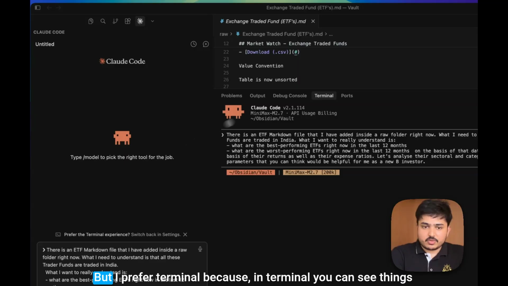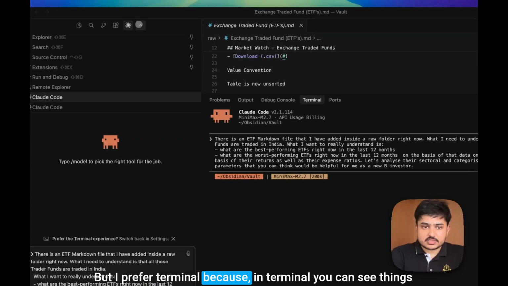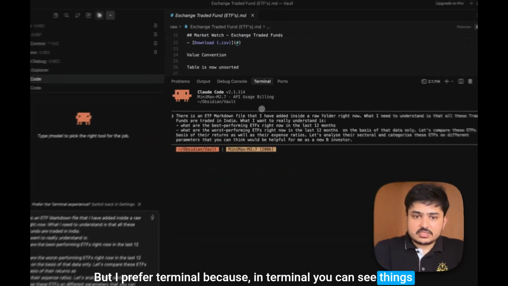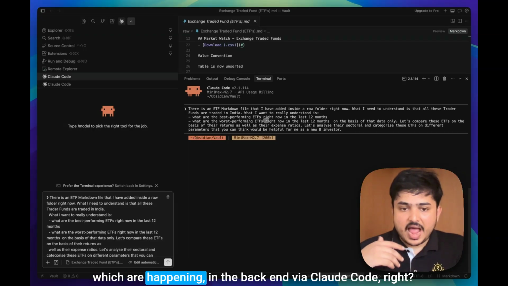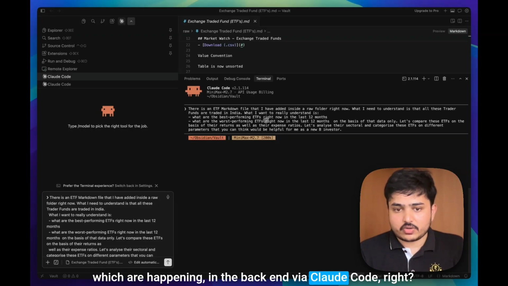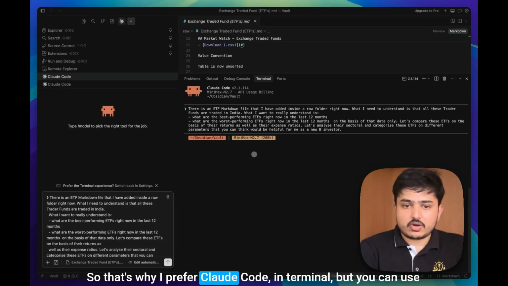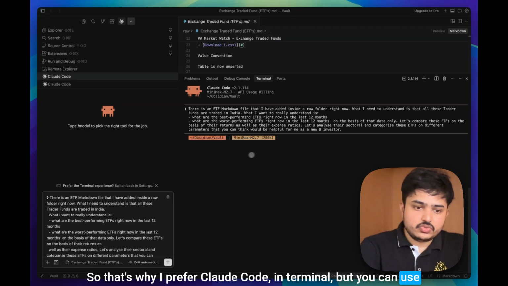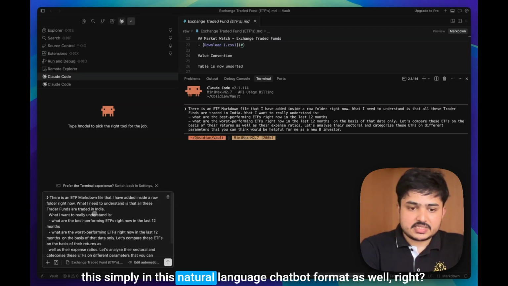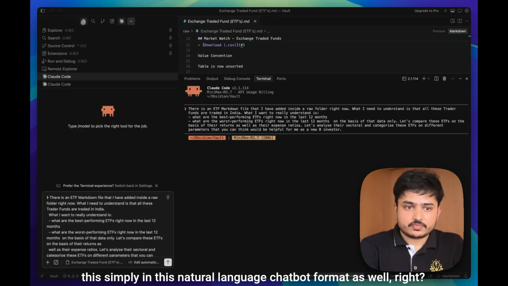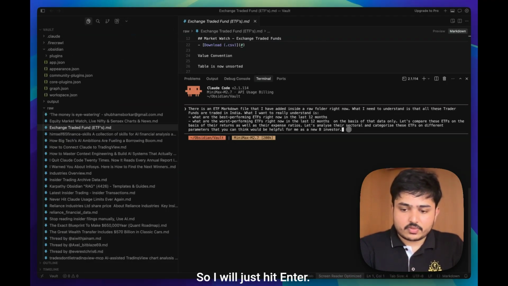So it is that simple, but I prefer the terminal because in the terminal you can see things which are happening in the back end via Claude Code. That's why I prefer Claude Code in the terminal, but you can use it simply in this natural language chatbot format as well. So I will just hit enter.